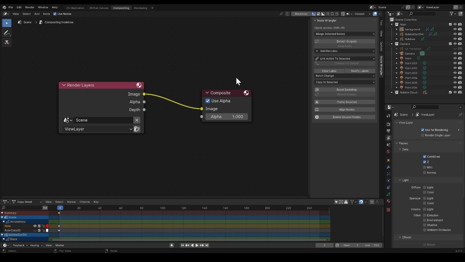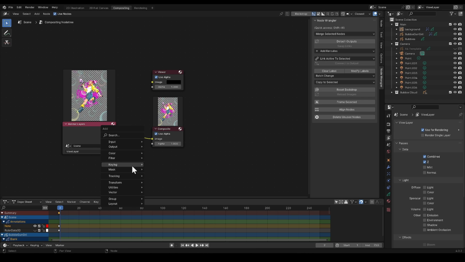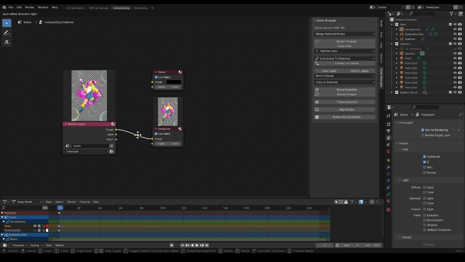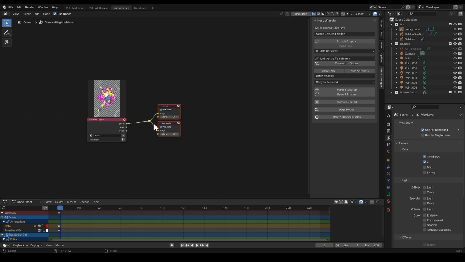I want to see my render as a backdrop, so first I'll add a Viewer node. I'm also going to add a reroute node and place it on this line here. Then connect that to my viewer node. I'll move this reroute node quite close so that I can box select all of these three components and just move them down a little.